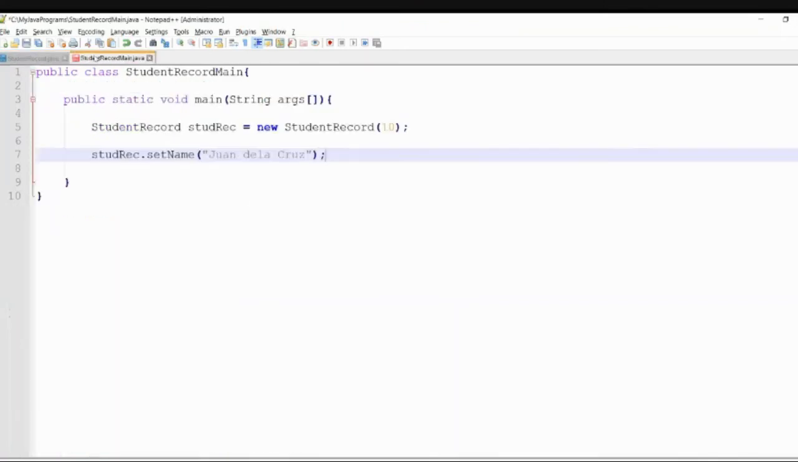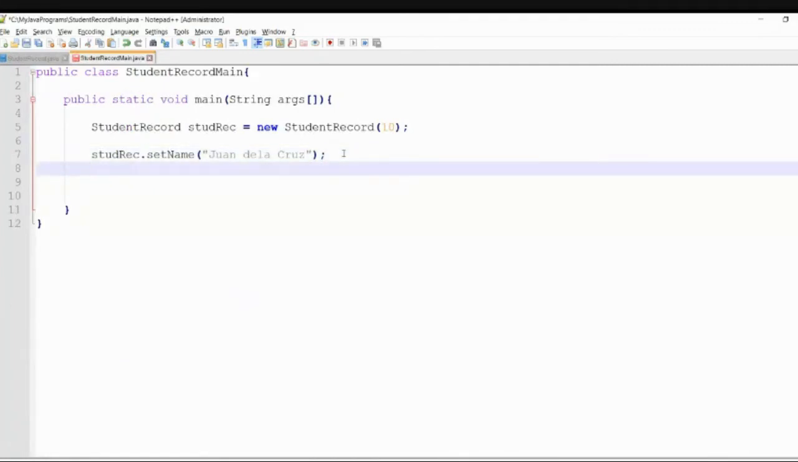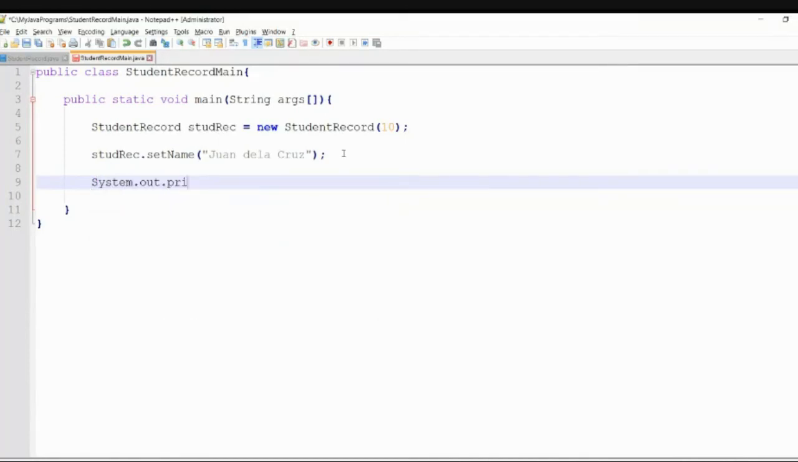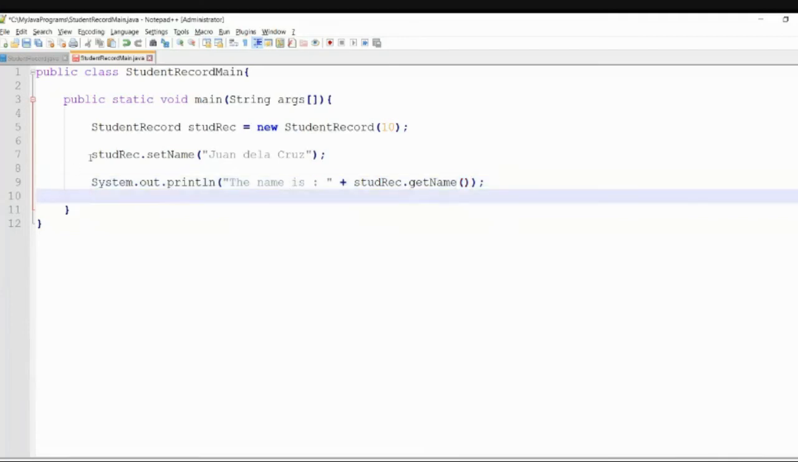So, i-display natin yung output niya. If we are going to display the output, ganito yung gagawin natin. Gamit tayo ng System.out.println, bigyan natin ng message. Let's say the name is, then let's concat it with the use of studrec dot get name. Yan. So in this type of coding, tapos na tayo. Ma-display niya na yung value ni name. Kung ano yung in-input natin, ma-display yan. So we will test on this example.